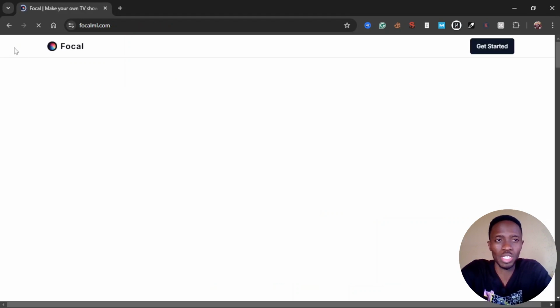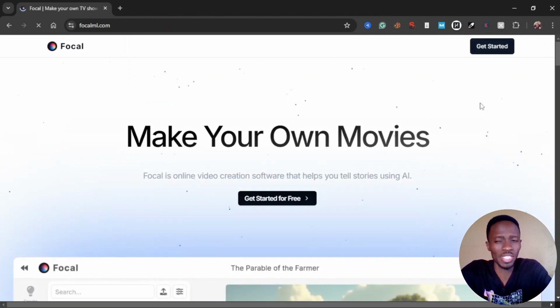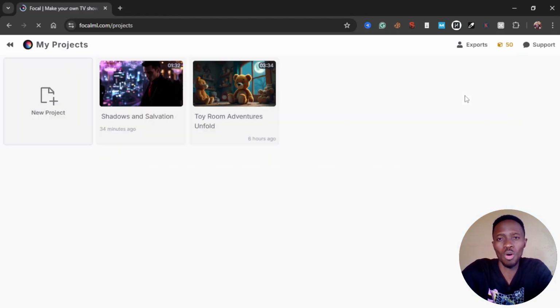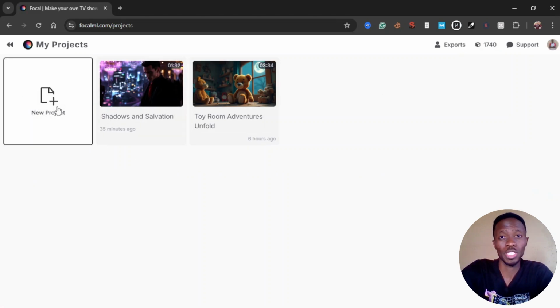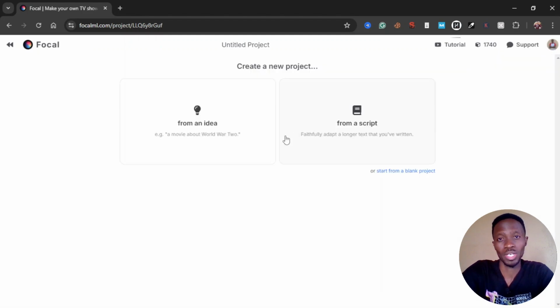As for the manual section, it's just you doing this same thing, but in a more elaborate way. It would take more time because you have to do all those things that we just saw individually. So if I want to create a new project, I can just click on new project, obviously. And what this will give me, just like I showed you before, is the three options: the idea, the script, and then the blank project.